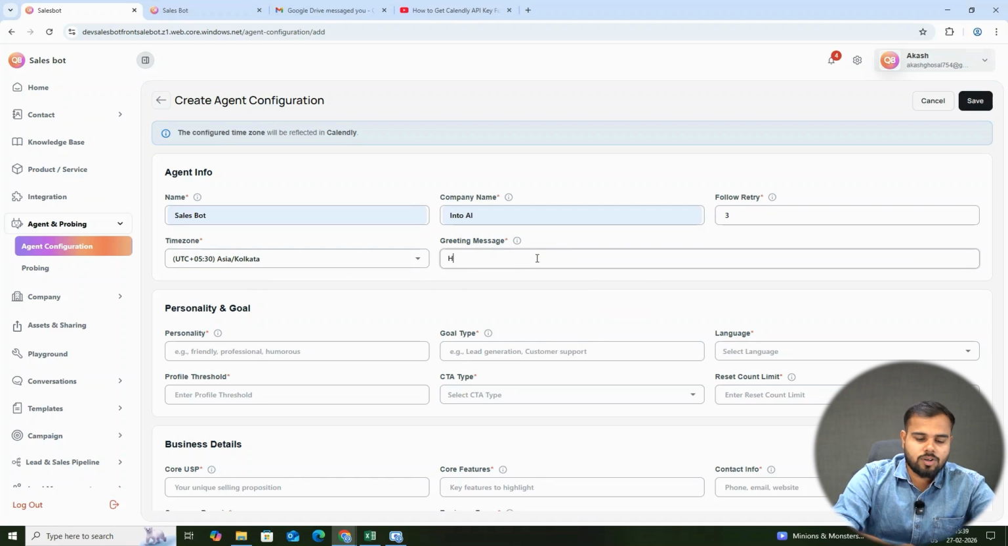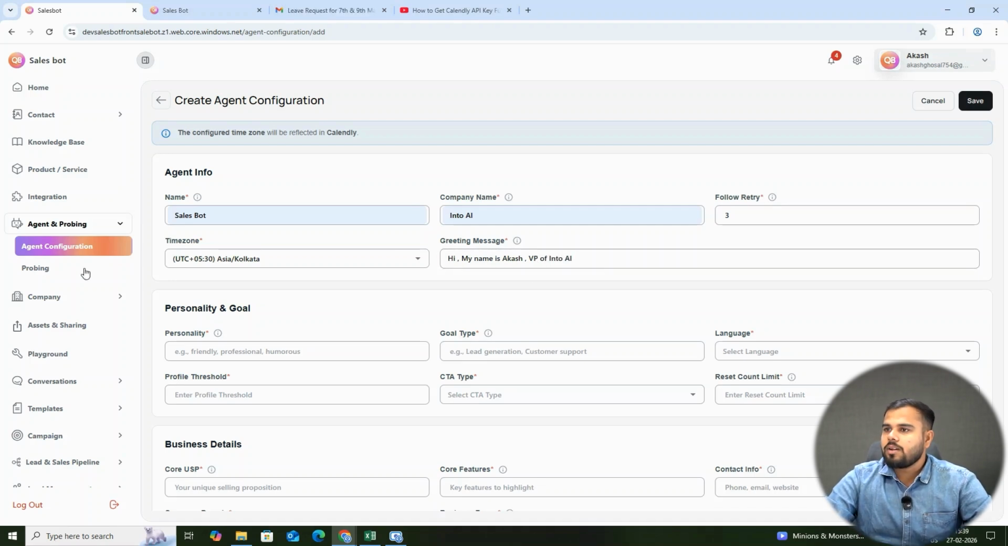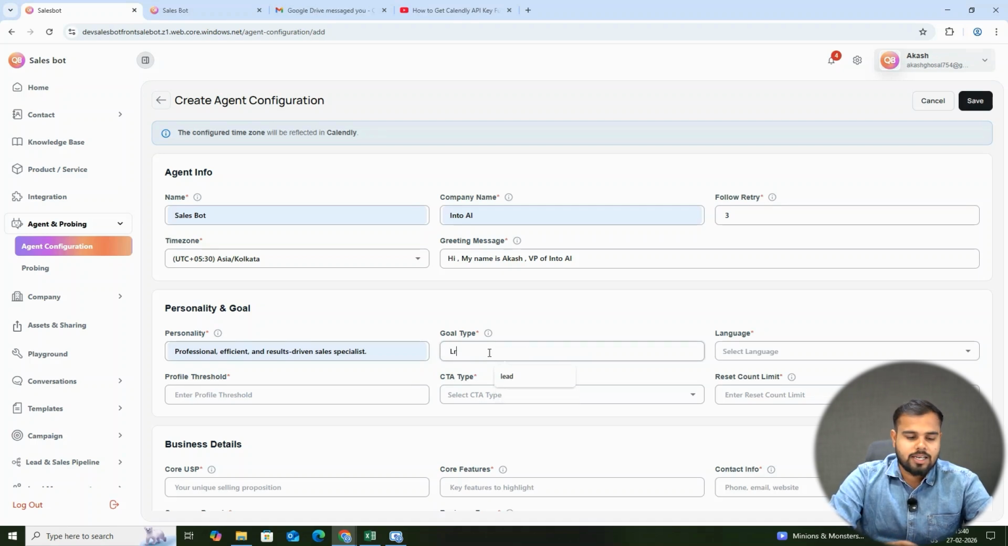Then we can also configure the greetings message. Hi, my name is Akash. Then next we come to the personality, that is, what should be the agent's personality. We'll give a professional, efficient and result driven sales specialist in the personality. Then next we can give the goal type as lead generation.